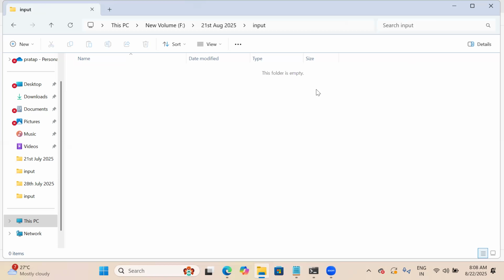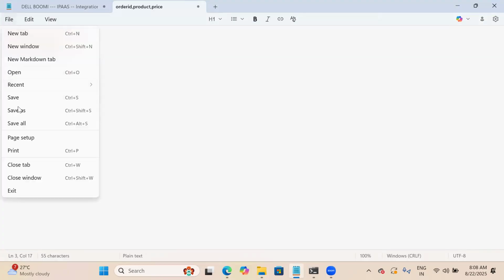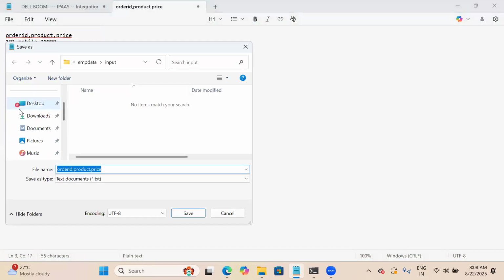Now I'll name this folder as input. Now I need to save that file in that respective folder. In order to save that file, here I am going to select file and then I am going to select save as. Then I'll come back to that respective folder.